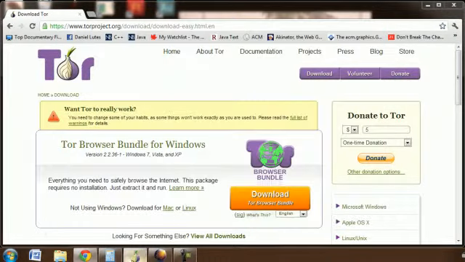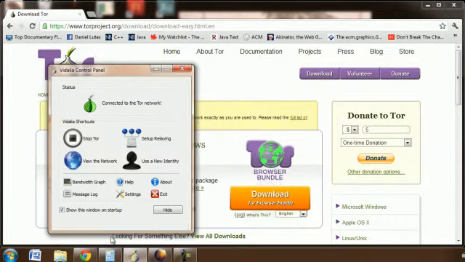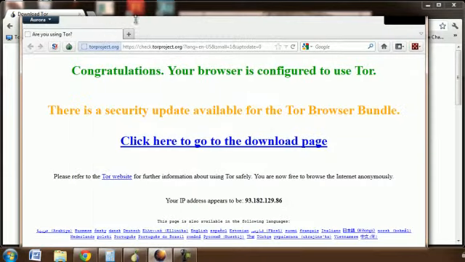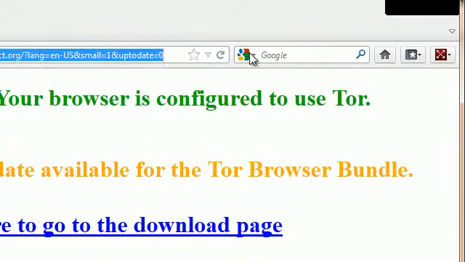I already have it opened right here, so you'll have a loading thing, and then it will finally say connect to the Tor network. The browser I'm using right now is Aurora, so this will show up, and you can go to whatever site you want.